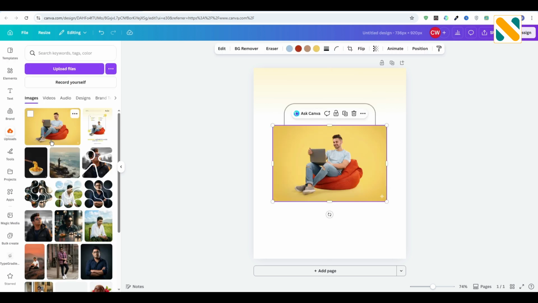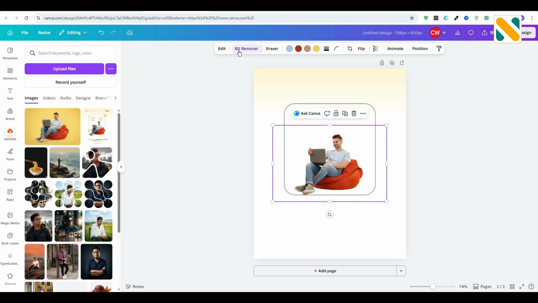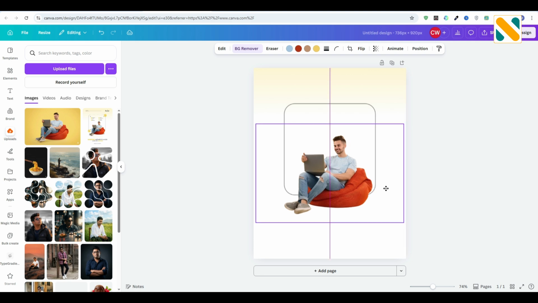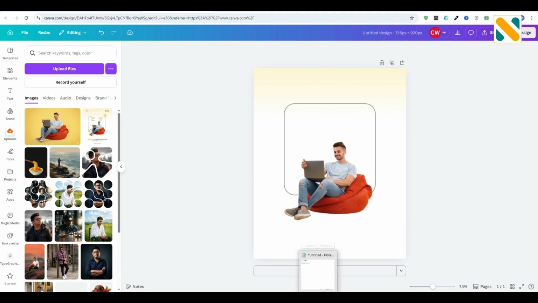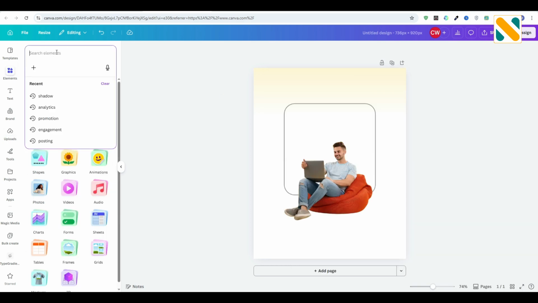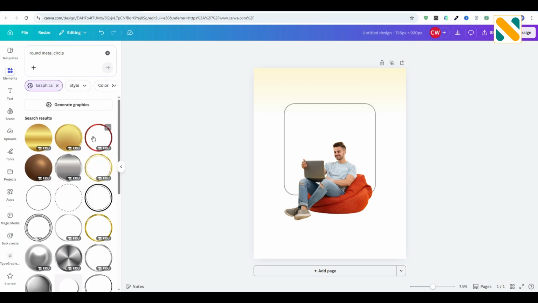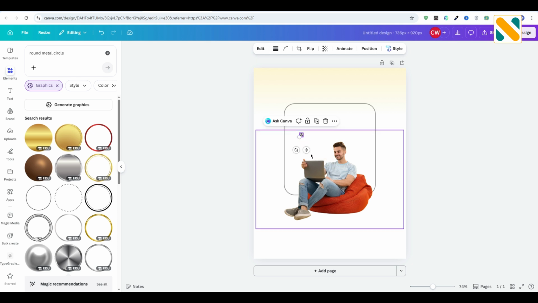Upload the marketer model image. Remove the background and adjust the size and position. Search for the round metal circle. Add this. Adjust the size and position.